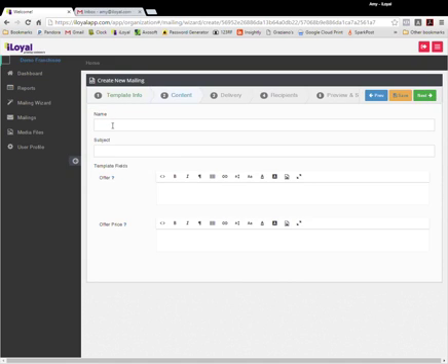The first field we are able to fill out is the name field. This field is for internal purposes only and is not something the customer or subscriber will be able to see. This is how your mailing will display when it is placed in the mailings list. The second field is the subject field. This is where you type out the subject line of your mailing and will be the subject line that shows up in your customers' email inboxes.